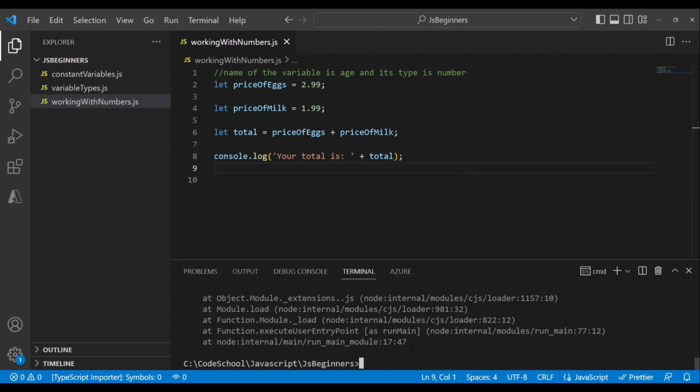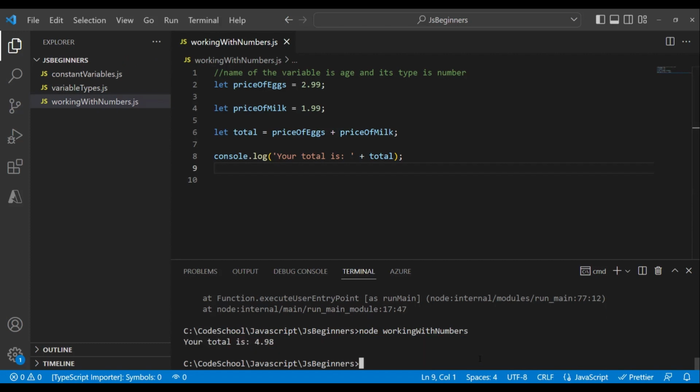Then let's go ahead and run this. Node working with numbers. You can name your files whatever you want, but you're probably going to want to stick with what I'm doing, so I call this file working with numbers. Your total is 498. So addition is just a plus sign.